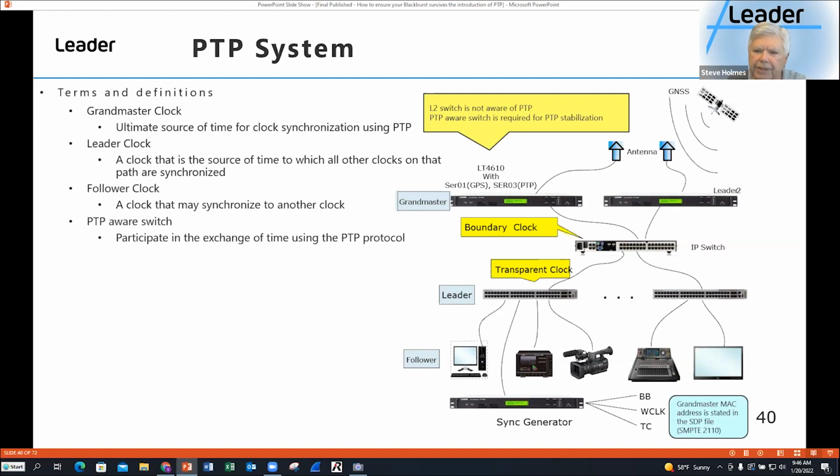Then we have the PTP aware switch we talked about. Again, the 2059 protocol. So we want that switch to not exclude those packets. So they're extensions to the management messages that are going on, and we want those to be going through.